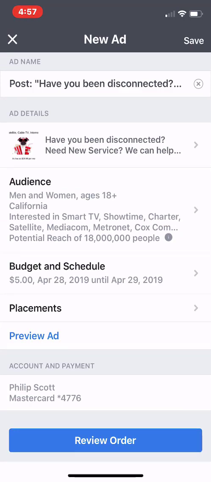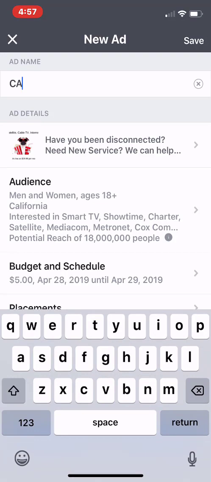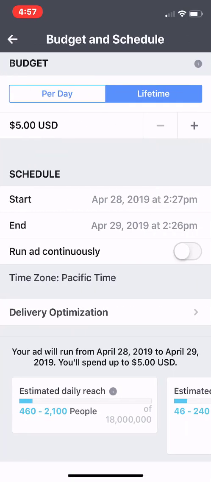So now we come to this page here. In the upper right-hand corner, you'll see the little X. We're going to X that out, and we're going to change it to say California ad, assuming you set up a California ad. Okay, so once you've done that, you're going to scroll down to where it says budget and schedule. We're going to hit that little arrow there for budget and schedule.